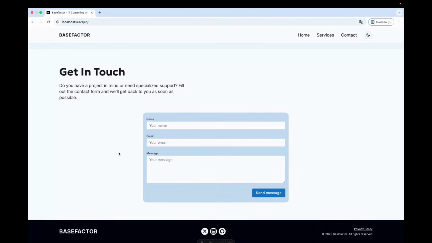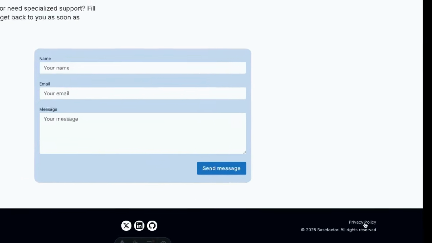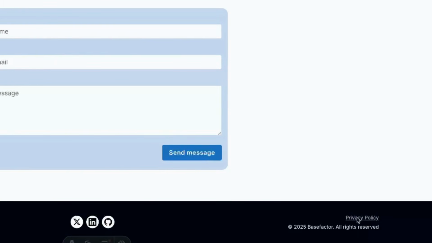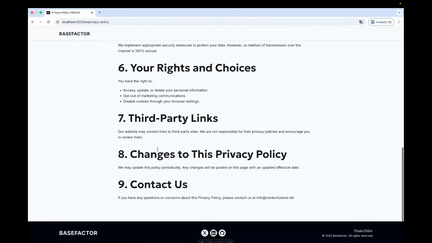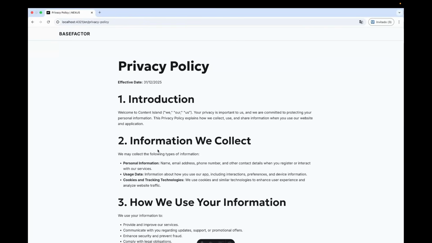We also have a privacy policy page available. If we click on it, here we can see some generic information. Ideally, you should enter your company's own privacy policy here. For simplicity's sake, we'll change some data so you can see it's reflected when we publish.